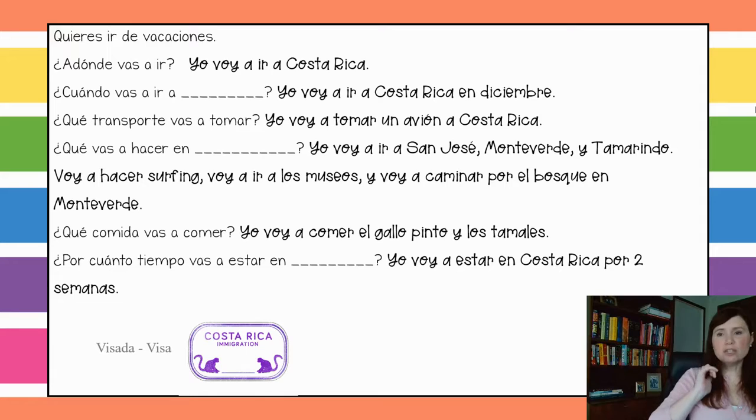So you can say to your kids, ¿Quieres ir de vacaciones? You want to go on vacation. And ask them some questions. I'm giving some examples of my own answers. So the first is, ¿A dónde vas a ir? Where are you going to go? Yo voy a ir a Costa Rica.